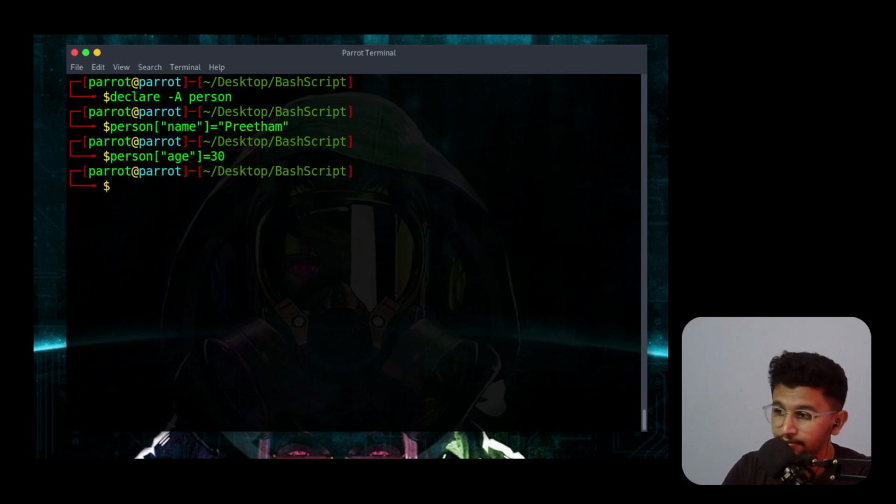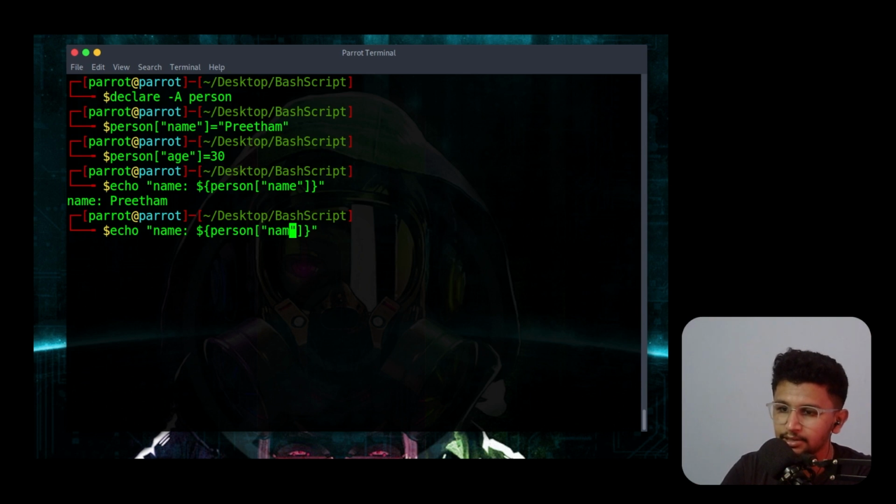So now if you need to print this, it's like a dictionary in Python. If you know Python, you will be familiar with dictionaries, right? So if you do echo, and then in the curly brackets you specify person, and in the square brackets you specify name. This will print the name. If you need age, this will print the age.